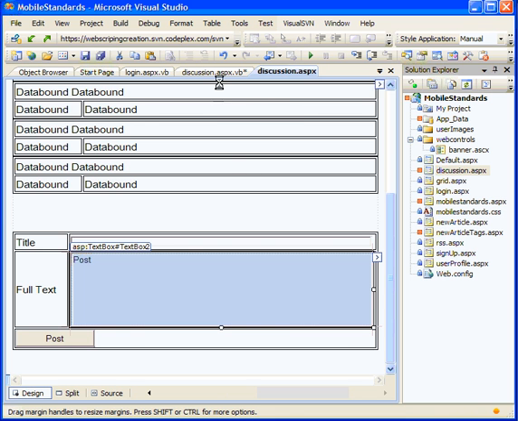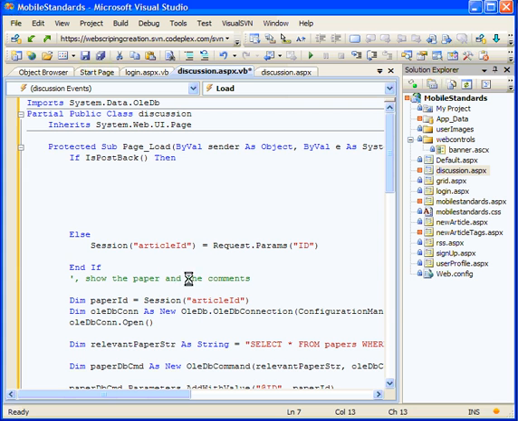We need to know which paper we're going to be talking about, and that's essentially going to be session article ID. We need to save the user name, and we can get that from user identity.name, and we have to save the posting date, which is not too difficult. All we have to do is use the datetime.now.date option. So let's go into it then.